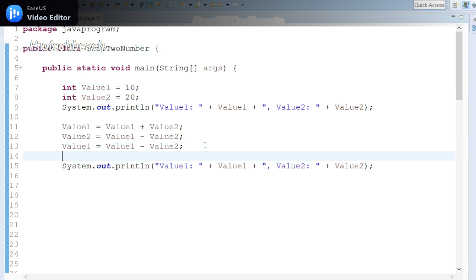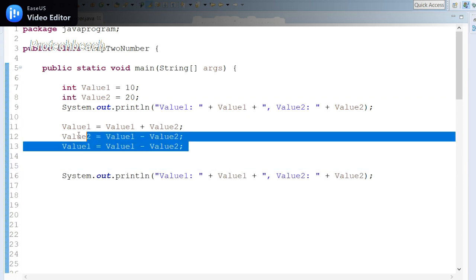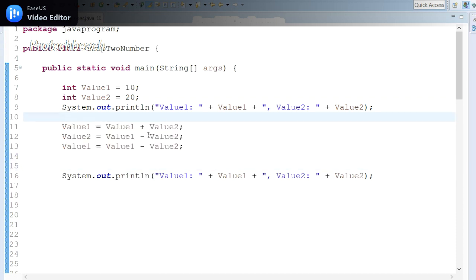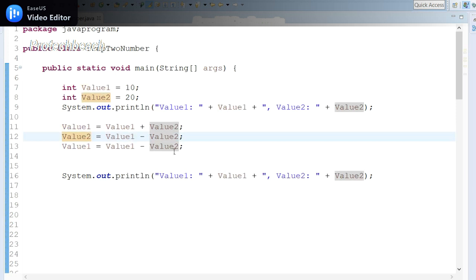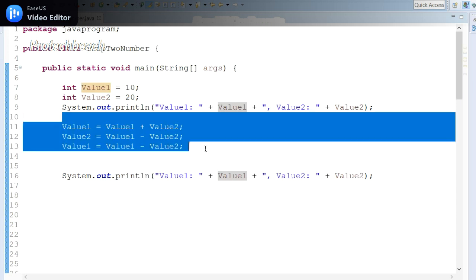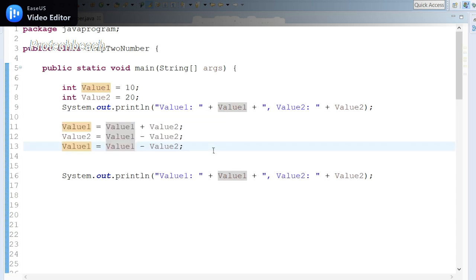For interview purposes, you just remember this concept, that's it. We should use plus, minus, minus. Value 1 is always value 1 plus value 2. The second time, value 1 minus value 2, and the third time, value 1 minus value 2. If you remember this format, you can use it anywhere in the same format, and we can use any numbers to swap.